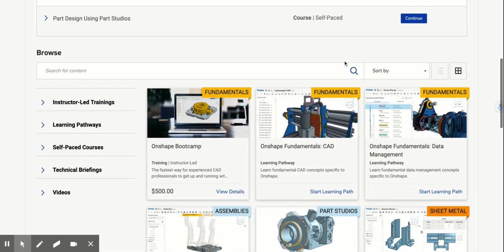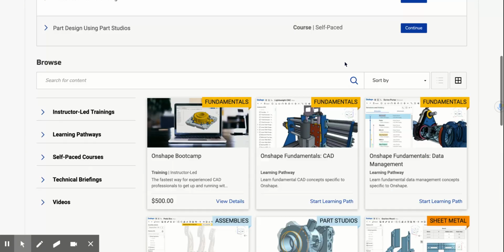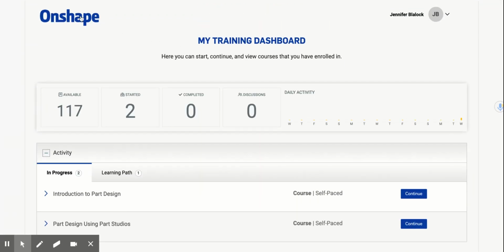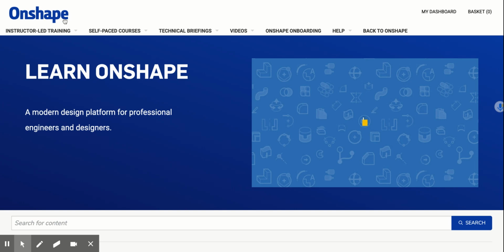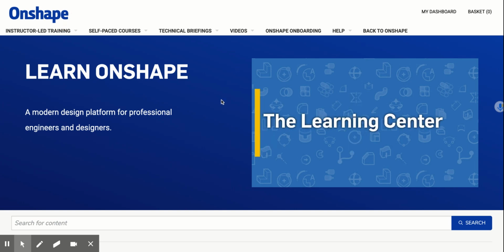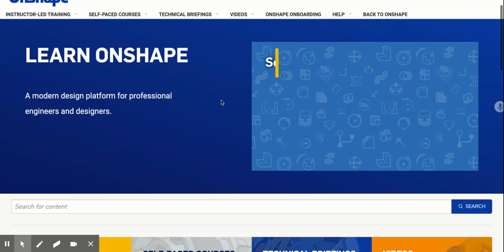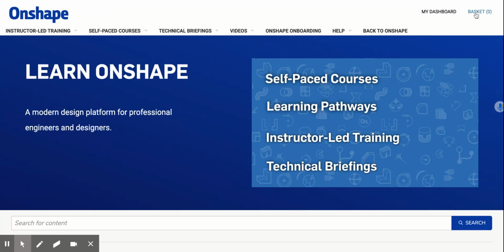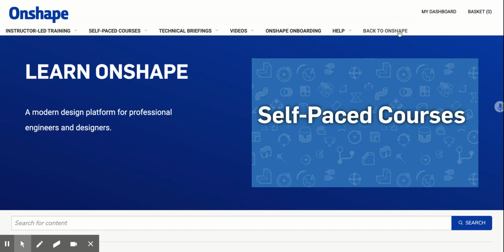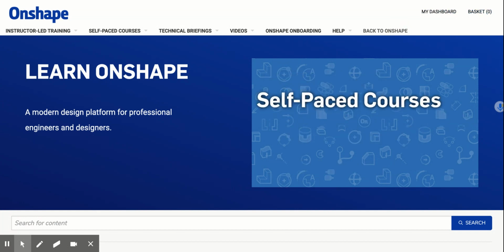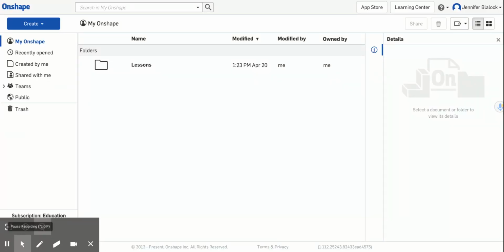I did this just a second ago before I unclicked pause. This is my training dashboard. I don't want that. I want my... hopefully you had an easier time than me. Back to Onshape. There we go. And it is loading. Okay, so once mine loads, hopefully yours looks similar to mine.